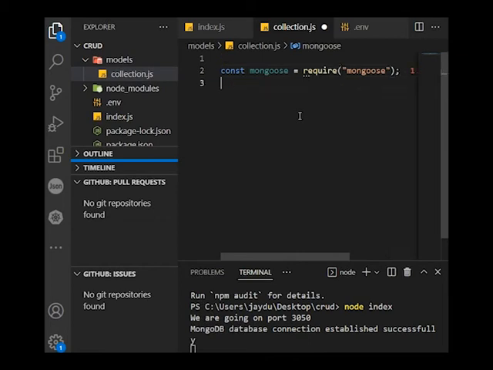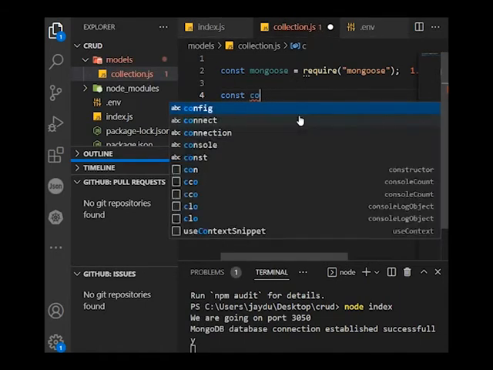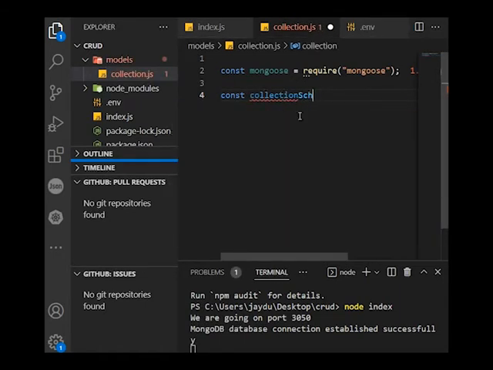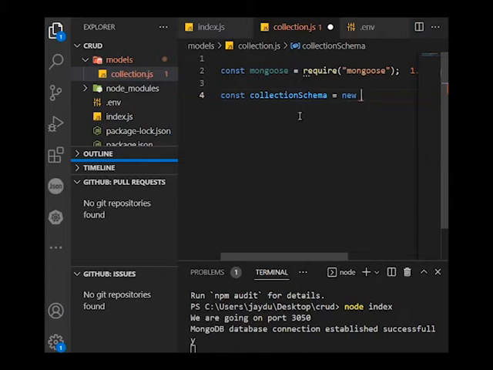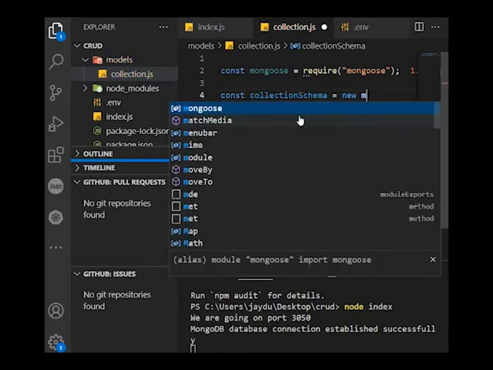And from there, we want to build out our very first schema, which is going to represent the framework of the information that we're going to send, that we're asking for the database to store and keep up for us. So we will do a constant, and let's just call this collectionSchema. And from here, we want to do a new Mongoose model schema.